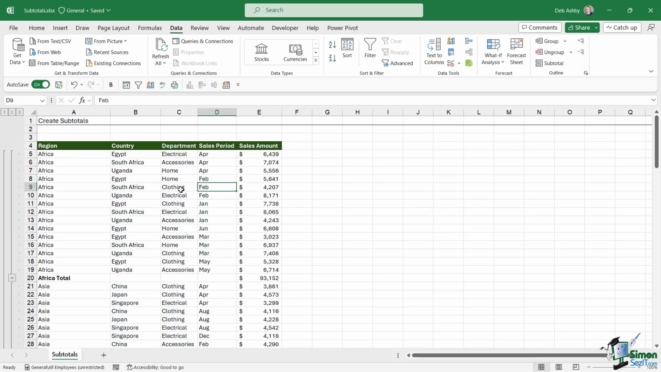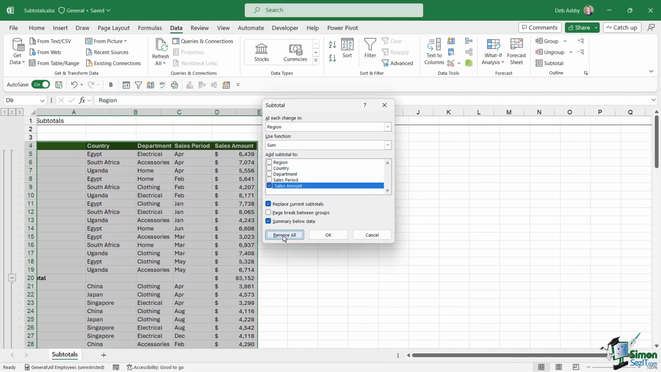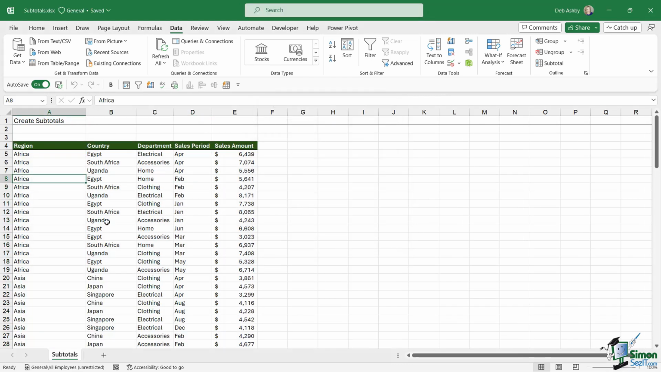So that's basically how subtotals work. If you have applied subtotals and you want to remove them from your data set, just make sure you clicked in your data, go back to subtotal, and we have a remove all button in here, and that's going to put your data back to how it was originally.